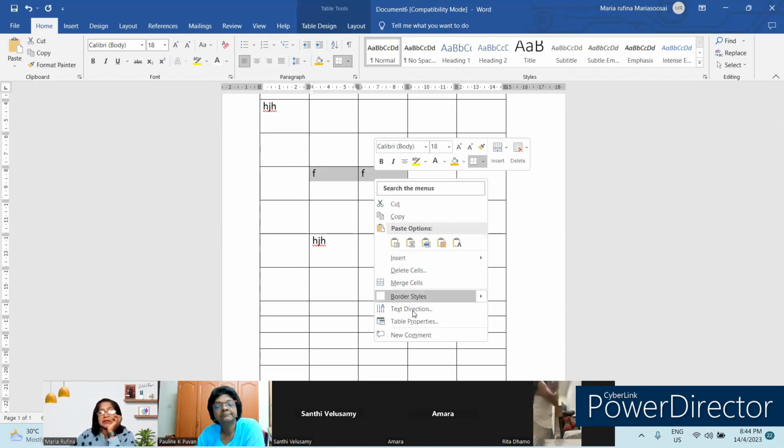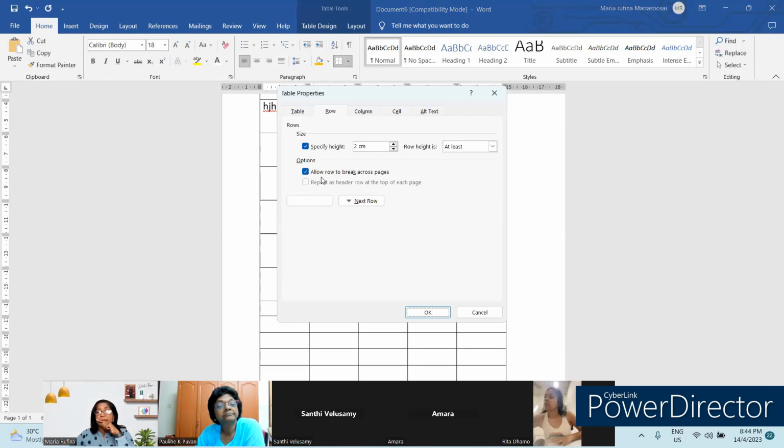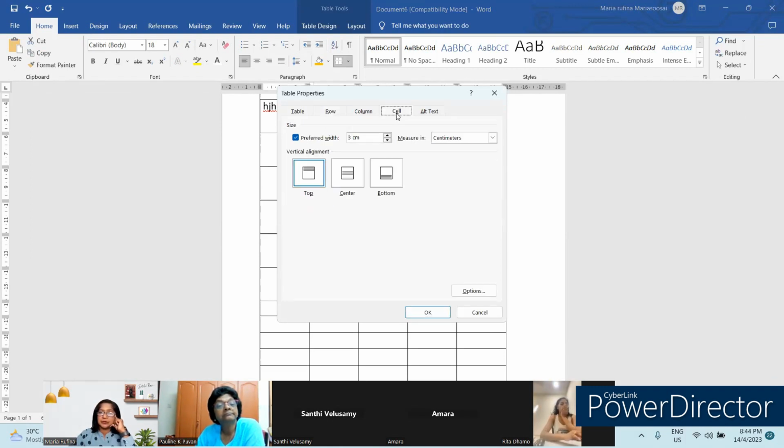I think that's my cell. Text direction, no. Table property, you go to table property. And can you see the cell? Go to cell. If like this, it will be on top. If like this, it will be in the center. If like this, it will be down.